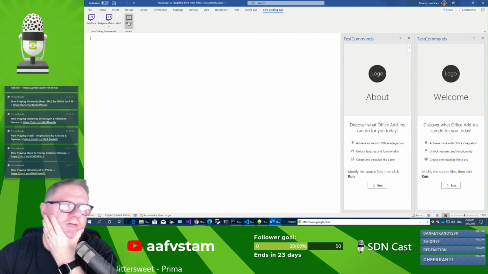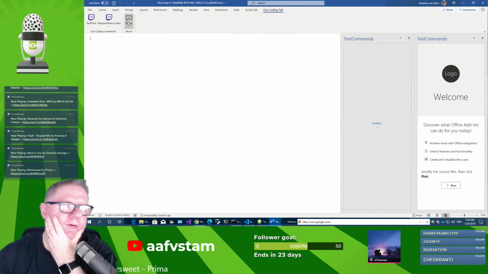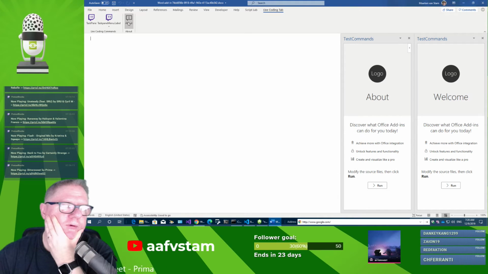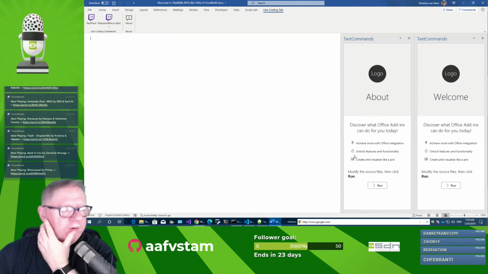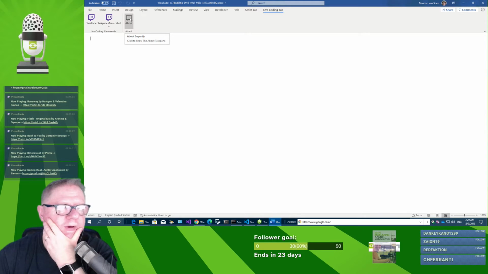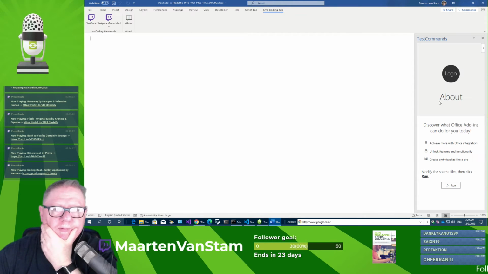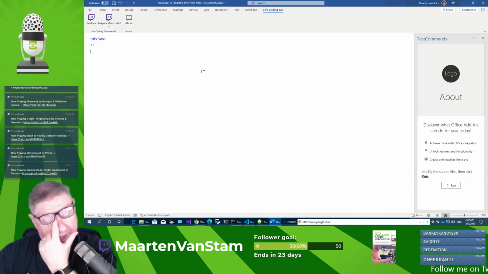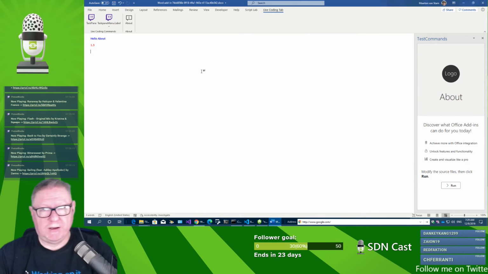Maybe you can do something with routing. Like the React routing. Close these both and then I'm going to press the About button. Then I'm going to press the run item. And now it says hello about. So it's actually running its own app in there.